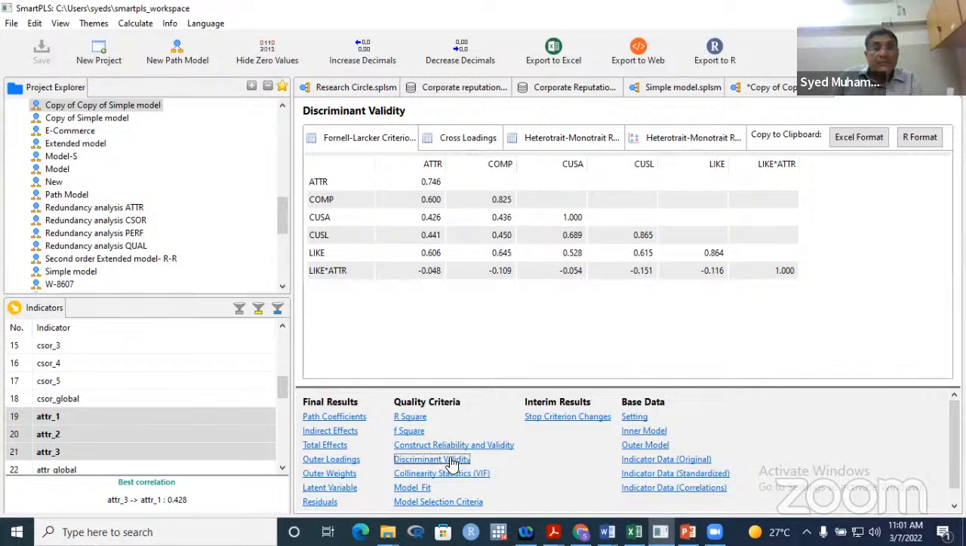Right? So this discriminant validity actually talks about how well differentiated constructs are. It means constructs are supposed to be different from each other. If they are actually different from each other, it means yes, discriminant validity is established. And if it is not established, it means actually the constructs are the same, we have just changed the names, which is just not the right thing. So the threshold value is 0.85 or below.